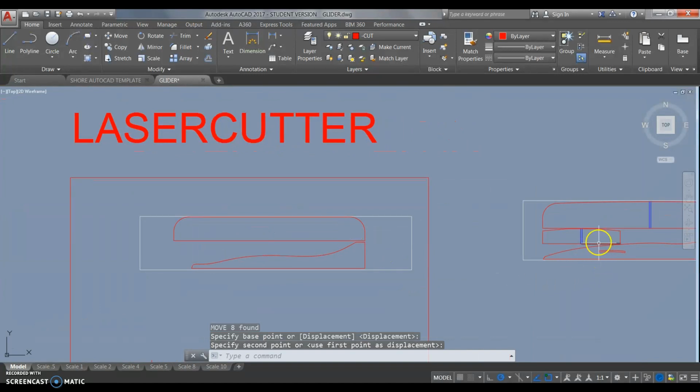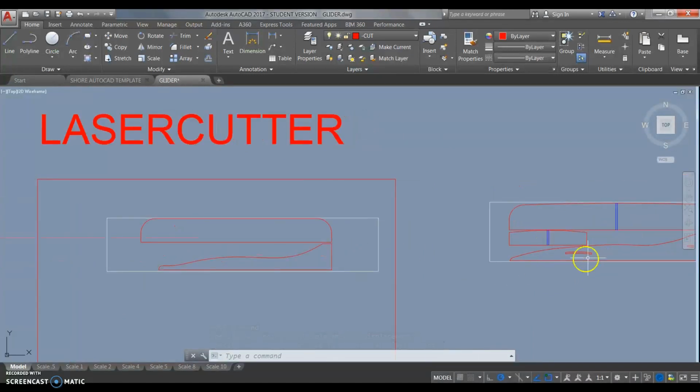In the next video, I'll go over creating the little back wing and then also the slots for the wing.